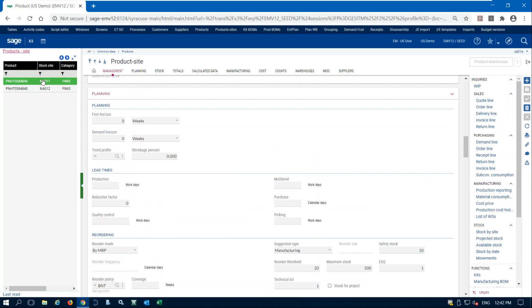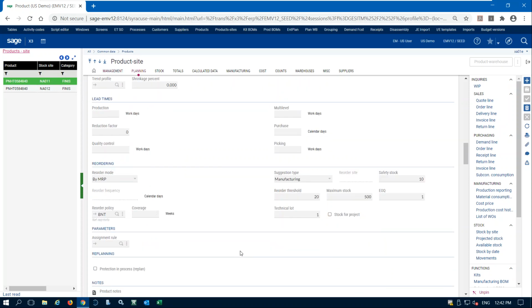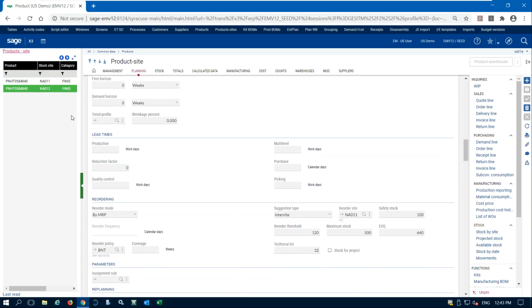So I'm set at our Nova Scotia plant, our safety stock is only 10, and we get down to 20, we're going to place a reorder, and our maximum stock is 500, so we're not going to go over 500. And then at our St. Quentin plant, I said our safety stock is 100, and we don't want to go over 500. I also added a technical lot of 32 and EOQ of 640.